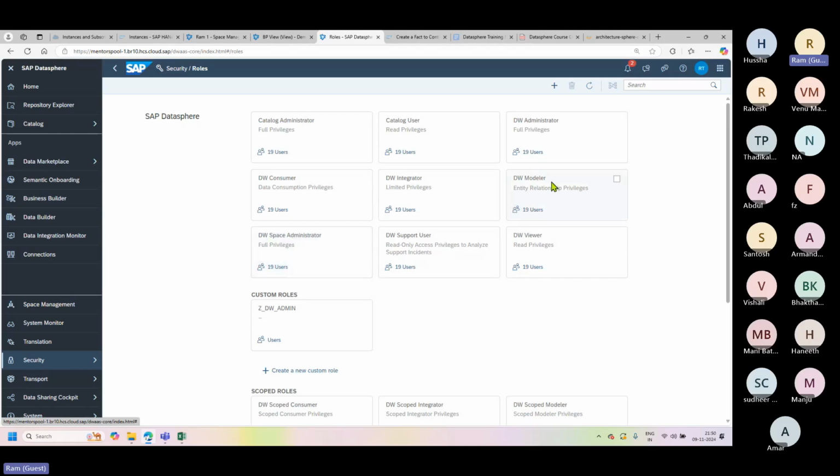So this is a very careful role you can assign to few people. And then all of us, whoever is attending this training, maybe you will be working in a technical role as a technical consultant, and probably the best role that suits you is the DW modeler. That will give you every access except the administration access. You cannot delete a space, you cannot do certain things that the administrator can. But you will be able to create everything in data builder, create everything in business builder, delete, update everything, etc.